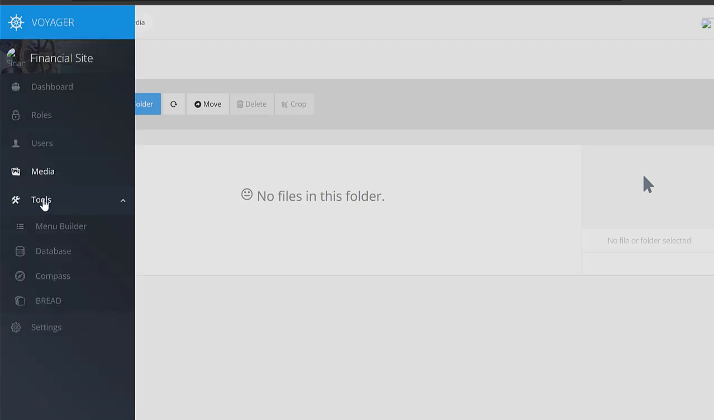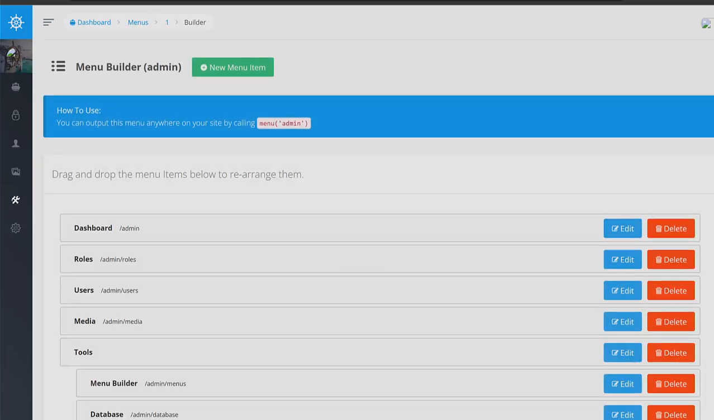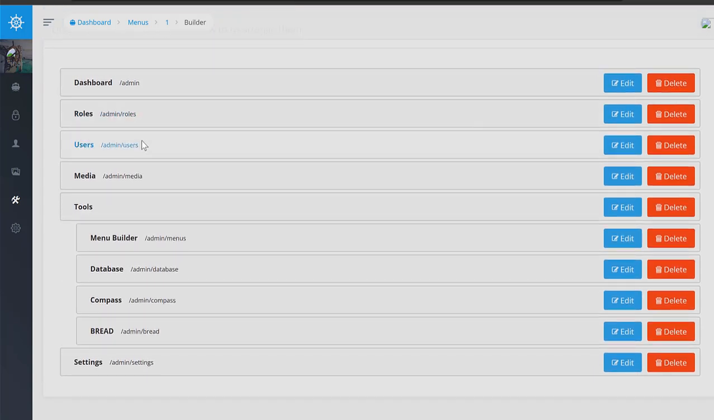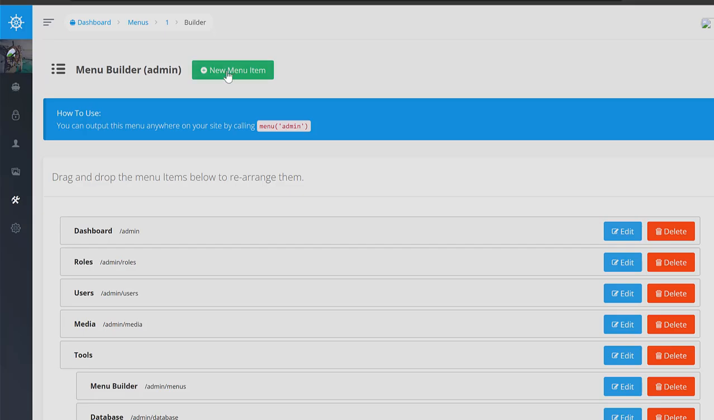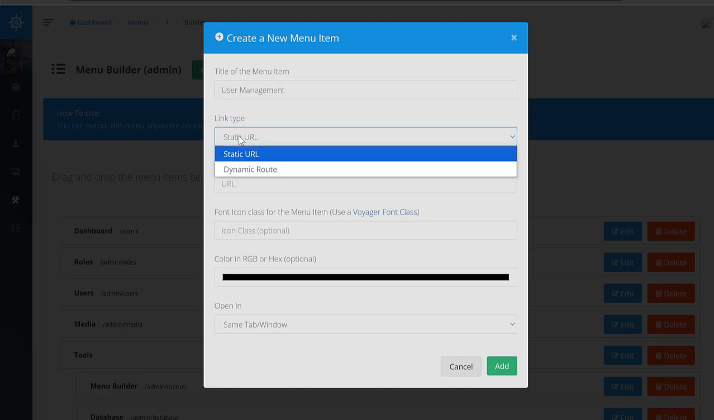And then in terms of the tools, Voyager always provides tools in terms of the menu builder. So we can always create a menu builder for the menu items, but by default we always have the admin menu builder, which can also be editable, or we can also add in some other features or some other items, and we can also still customize. So for example, this is the default one. Now if I wanted to maybe have the user management menu item, I can go ahead and, for example, click on user management, and then it can either be a static URL or a dynamic one.